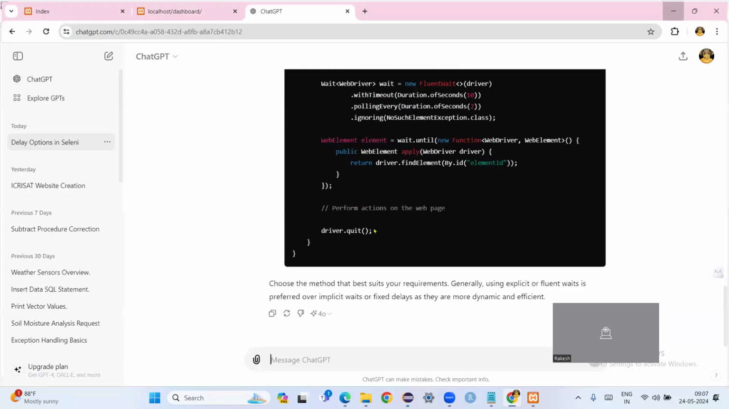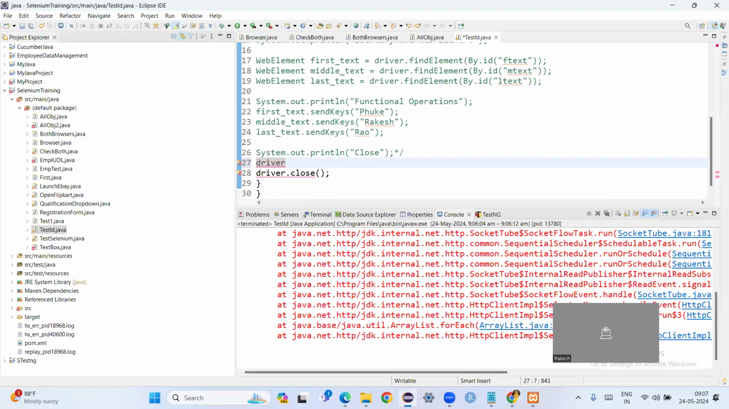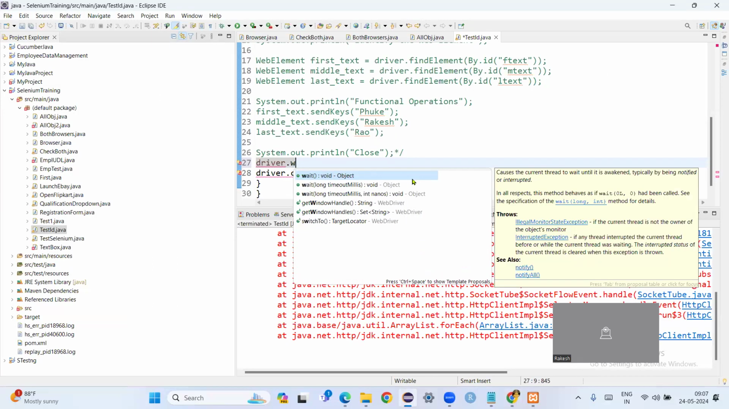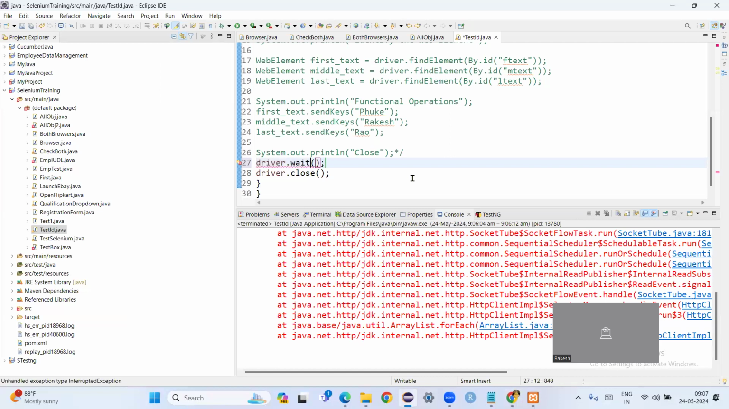So I'll just go back. Wait is there, so driver dot wait. Wait is the built-in, and here I can give a time delay. Let's say I'm giving 1200. So it will wait there for some time. So let us check this.